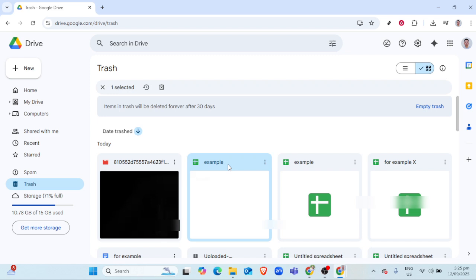After you've identified the file you wish to remove, simply move your cursor over it. You'll notice it gets highlighted, and a small checkbox appears on the left. Click on this checkbox to select the file. If you find more files that you want to delete, hold down the Control key on a PC or the Command key on a Mac while selecting additional files. This will allow you to select multiple files at once and expedite the process.